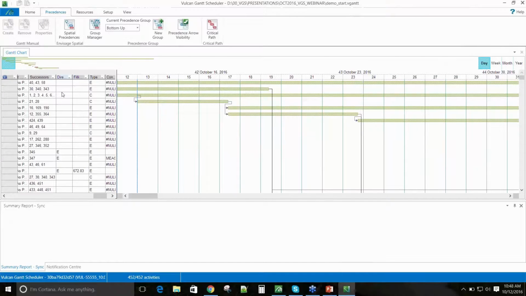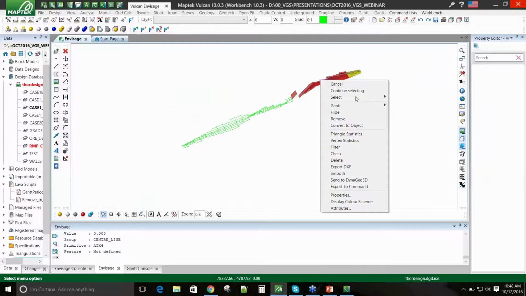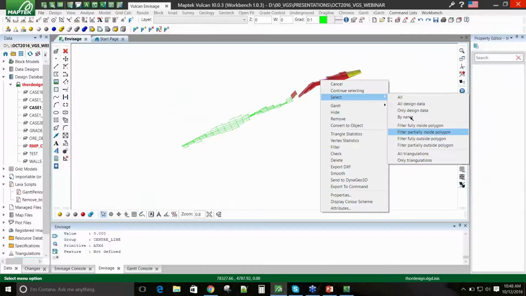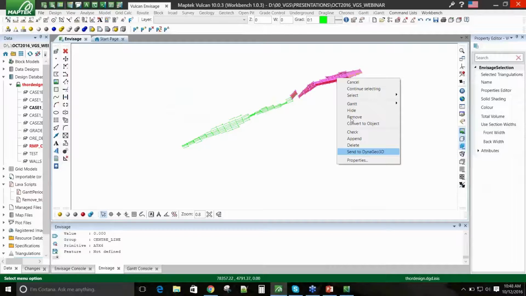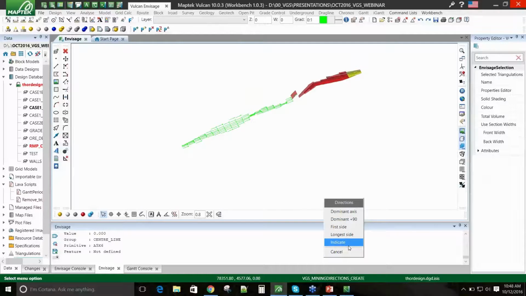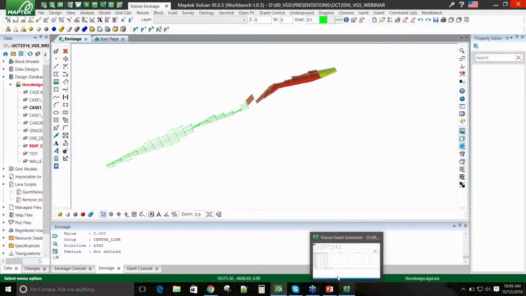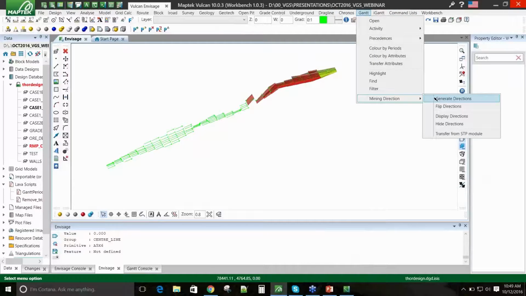I can do the same on the other side, on the east side. Select all of these triangulations and indicate their mining direction back towards the center. And this isn't required, it's just another way to smooth out the animation, but you're not obligated to apply them. It just visually enhances the animation. And then you can just hide those directions so they're out of your way.